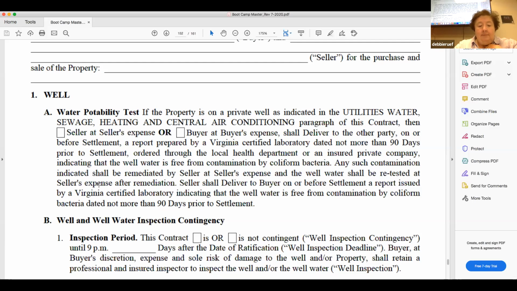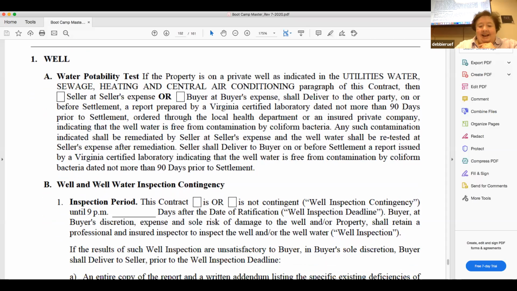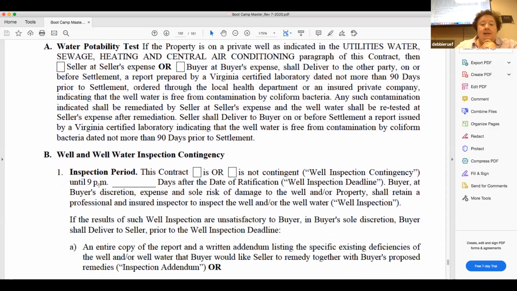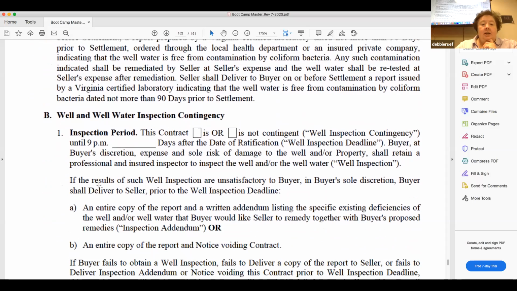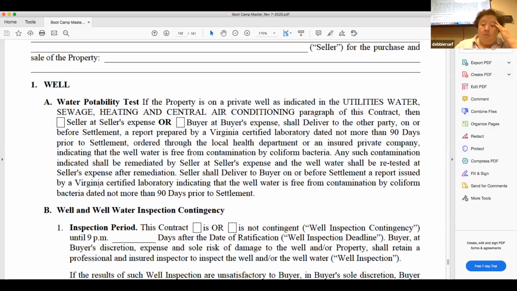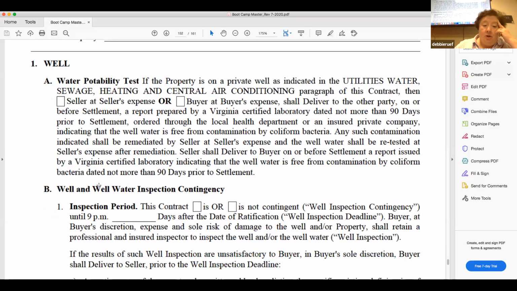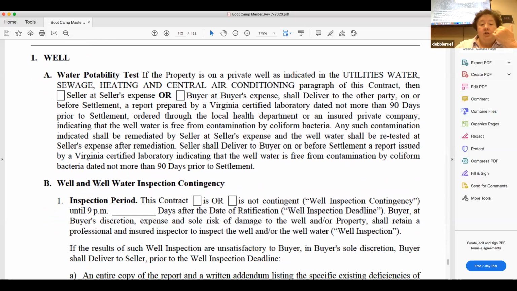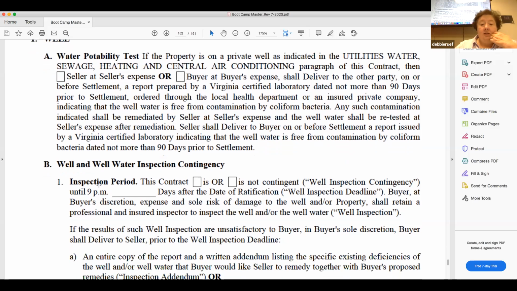Any such contamination indicated shall be remedied by the seller at the seller's expense, and the well shall be retested at the seller's expense after remediation. Seller shall deliver to the buyer on or before settlement a report issued by a Virginia certified laboratory indicating that the well water is free of contamination. So if I'm representing a seller, I tell them, you're going to be responsible for fixing it anyway. The potability, go ahead and have it tested so you know. And normally, if you are living off of well water, you should have your well water tested periodically to make sure that you're okay too.